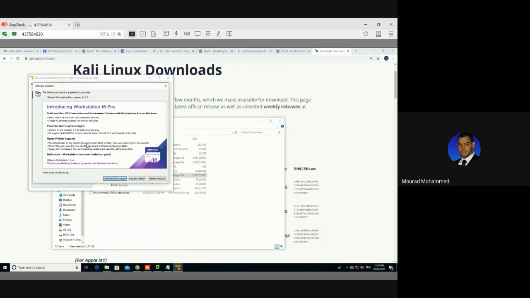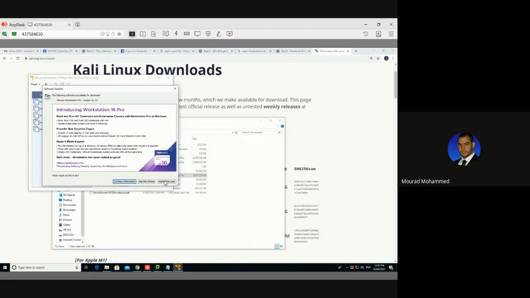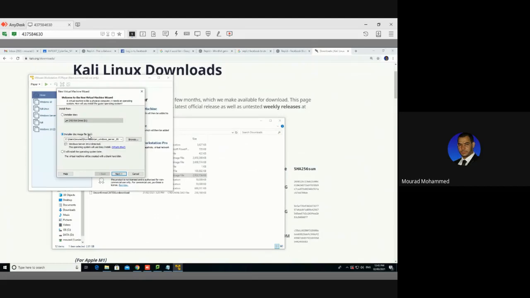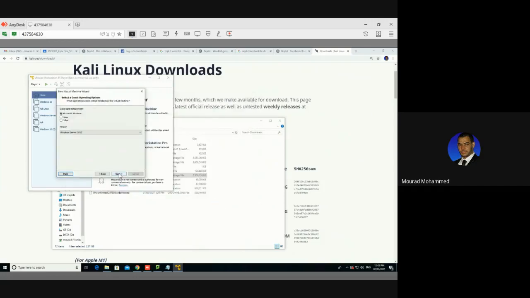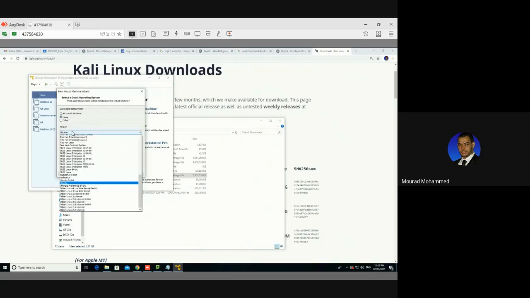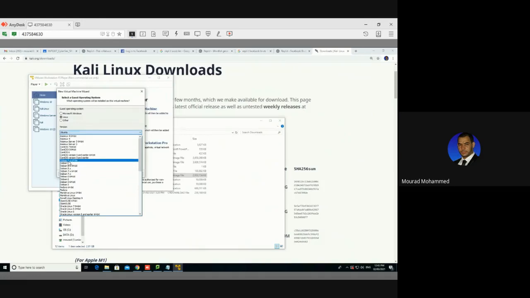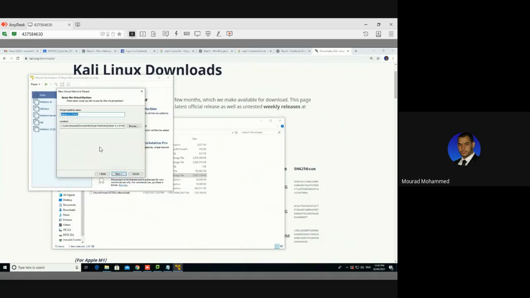Create new machine. No updates usually, remind me later. I'm going to use the ISO file. This is the Kali in downloads. Point it, open, next. It's a Linux distribution. Ubuntu? No, it's a Debian. Which is the highest Debian available? Okay, Debian, next. 64-bit. Yes, I'm going to change the name here to be Kali Linux. Okay, next.